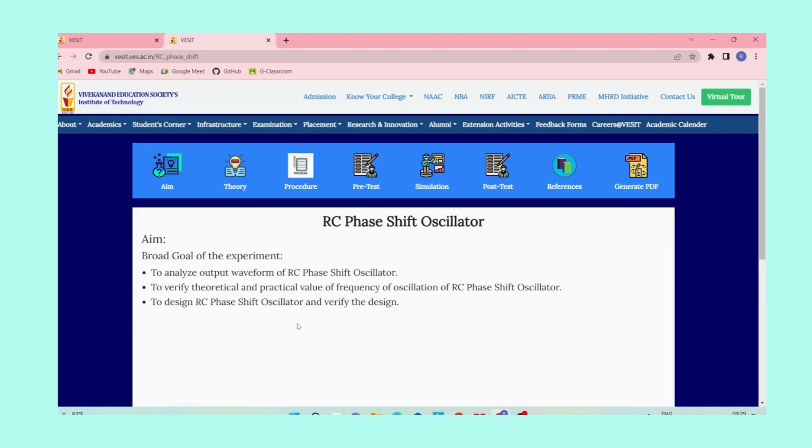Now, the navigation bar in the virtual lab is designed to be similar to the write-up the students have to write, so aim, theory, procedure, etc. are relatable. The aim of the RC phase shift oscillator experiment is to analyze the output waveform of the RC phase shift oscillator, to verify the theoretical and practical value of the frequency of oscillation, and to design the RC phase shift oscillator and verify the design. Moving on to the theory part.